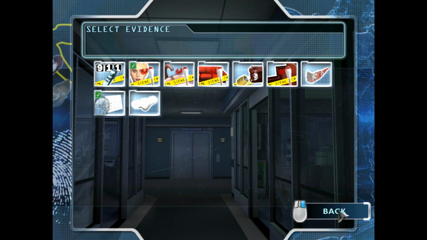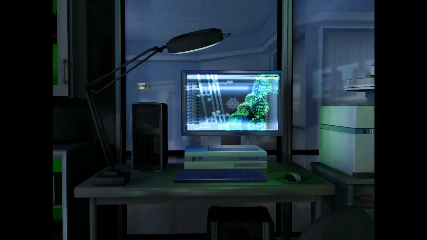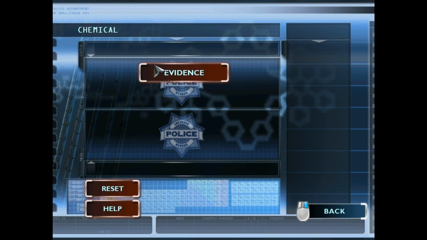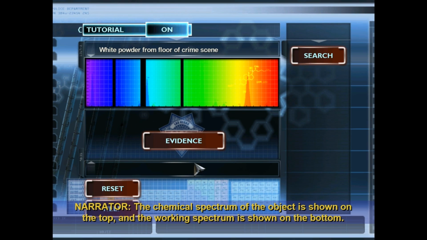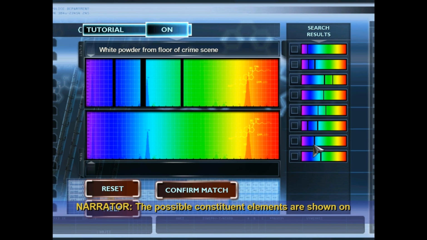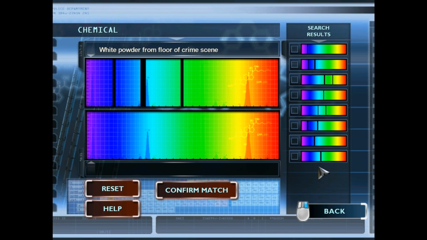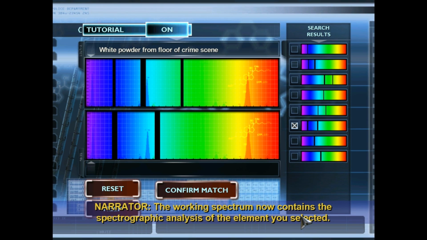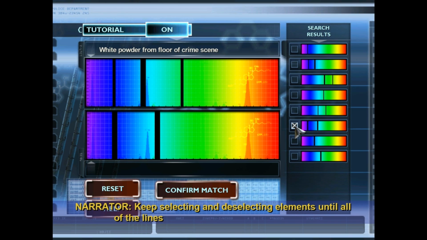No, I haven't. I thought the powder. The chemical analyzer is used to determine the exact composition of an unknown chemical substance. The chemical spectrum of the object is shown on the top, and the working spectrum is shown on the bottom. I have nothing to compare it with, but search, probably can find it. The possible constituent elements are shown on the far right. Select an element to add or remove it from the working spectrum. The working spectrum now contains the spectrographic analysis of the element you selected. Keep selecting and deselecting elements until all of the lines match those in the top spectrum.